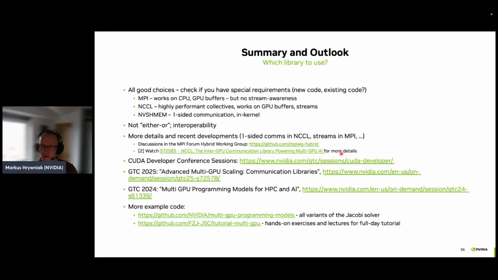And there are, of course, many, many more resources on any of these topics here on the websites and the other GTC talks. And if you want to try out these programming models yourself, I would encourage you to check out our GitHub repository of the multi-GPU programming models, where you can find all of the variants of the Jacobi solver fully implemented. So for MPI, for NCCL, for NVSHMEM, and also for some others. And you can play around with those, learn how they work, and try to understand their performance behavior.